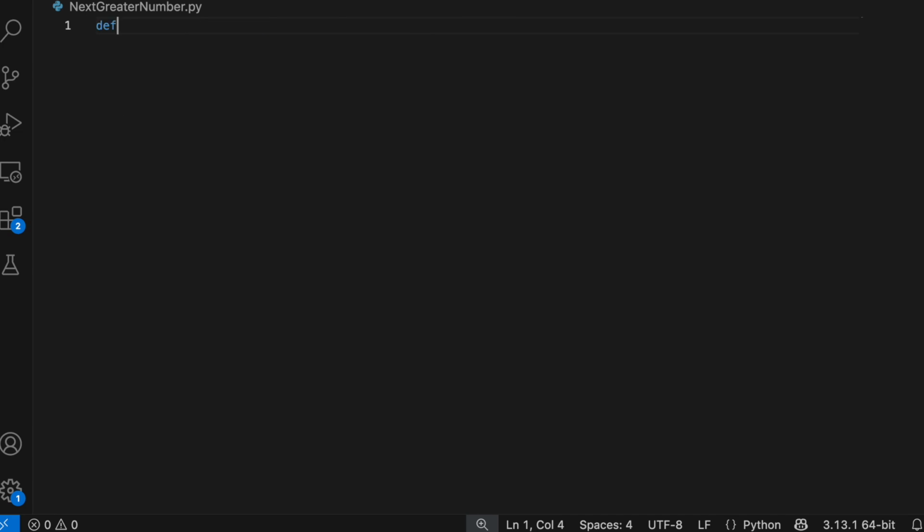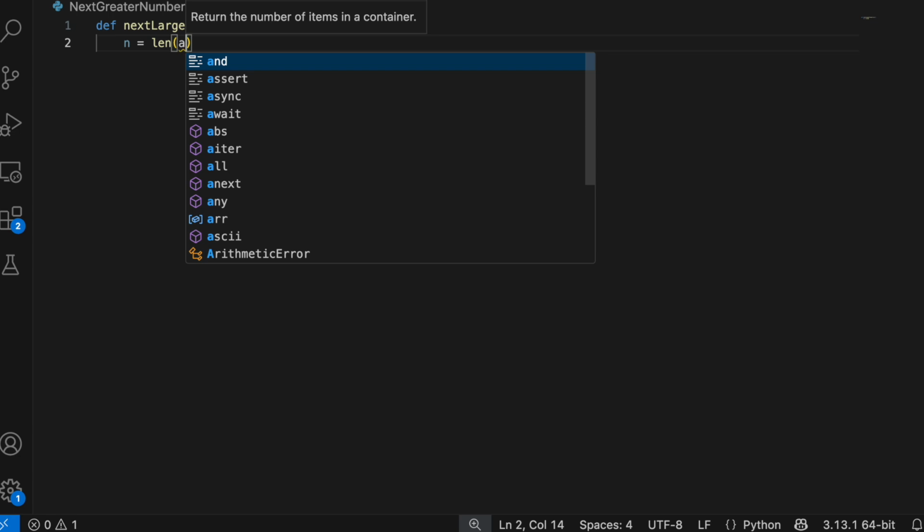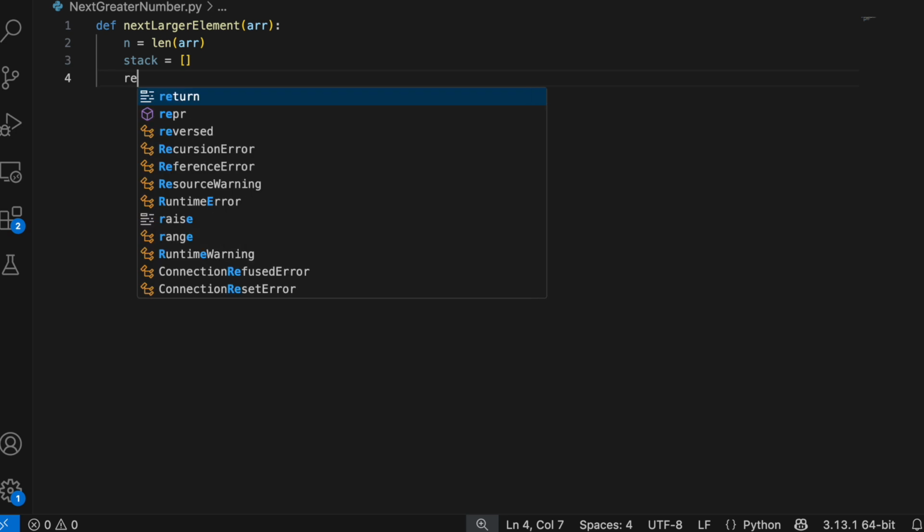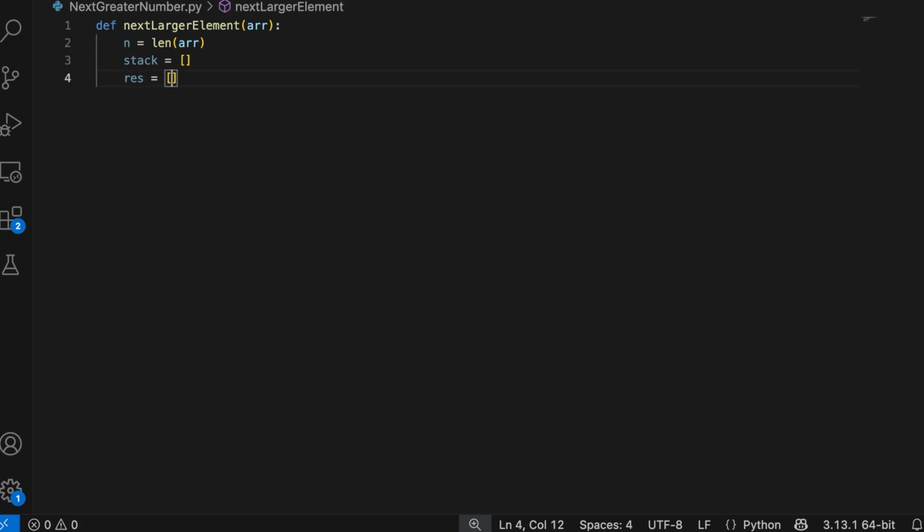All right, so let's code this particular solution. I will declare a function and name it next larger element. It will accept the input array. First, I will capture the length of this array in a variable n. Now I will declare an empty stack, using the array implementation of the stack. And I will also declare an empty array to hold my final output.